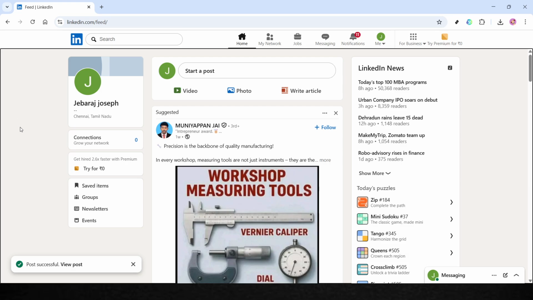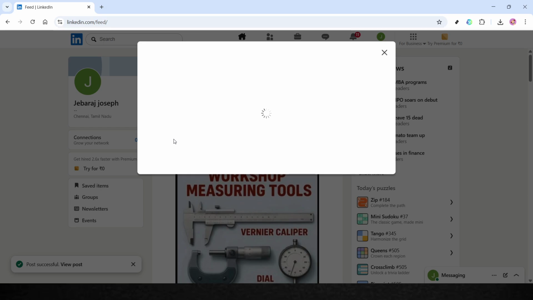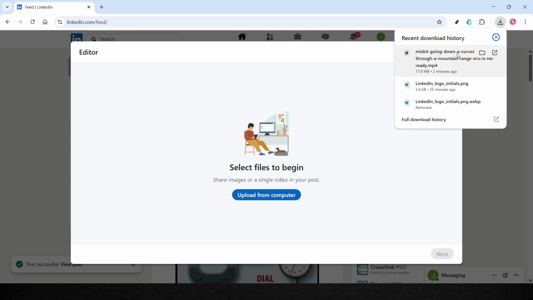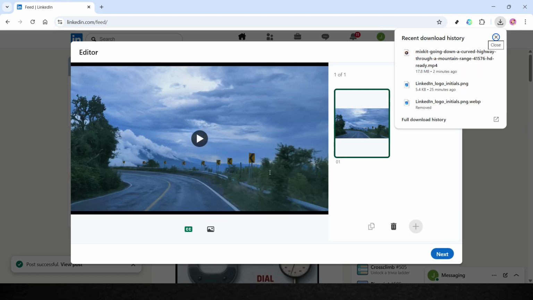Here, you should look for the video camera icon, which is typically located where you create new posts. By clicking on this icon, you'll initiate the video upload process. At this point, you have a couple of options. You can click on the Upload from Computer button to browse your device for the video file you wish to upload. Alternatively, if you have it at hand, you can simplify things by dragging and dropping the video directly from your Downloads folder into the uploader.